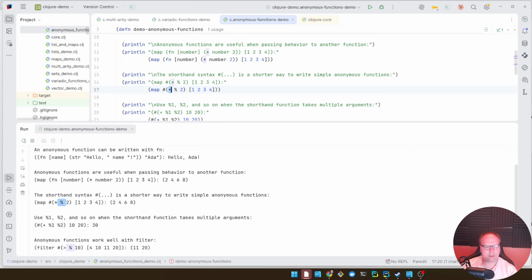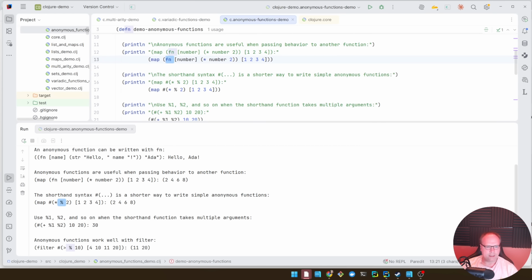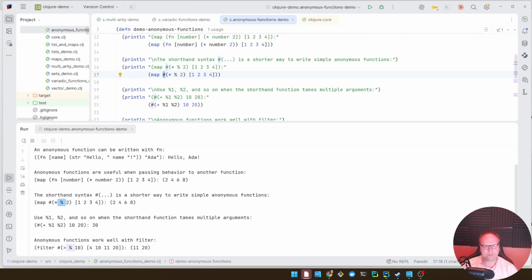So we say multiply and divide by 2 right there. The shorthand syntax is a short way to write simple anonymous functions. So the hashtag right here and round brackets, that's a short way to write anonymous functions. So that's also something that we need to be aware of. It's not always that we see fn like this. Sometimes we see the hashtag instead, and then again we have our anonymous function.